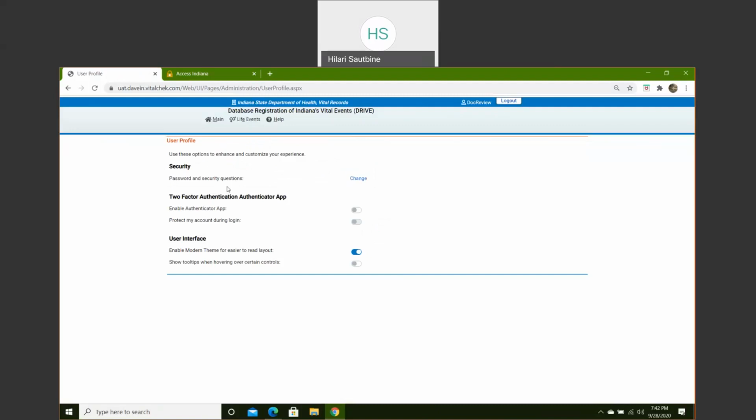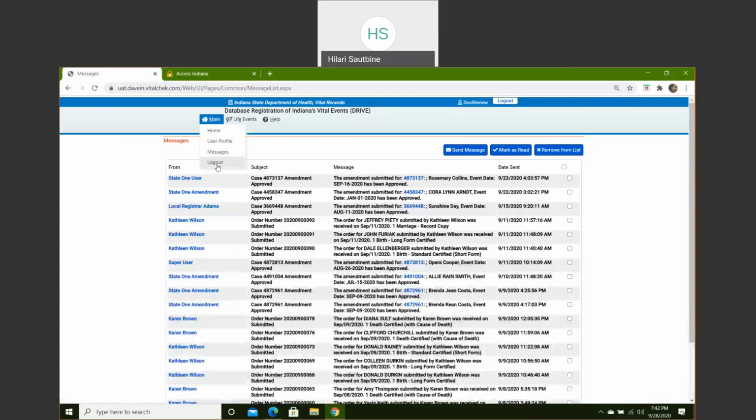The reason it is not going to be active with the password and security questions is because Access Indiana portal is that security where they're checking your password. And you will change your password with Access Indiana portal, not with the Drive system. The other items you have here is that you have another logout.